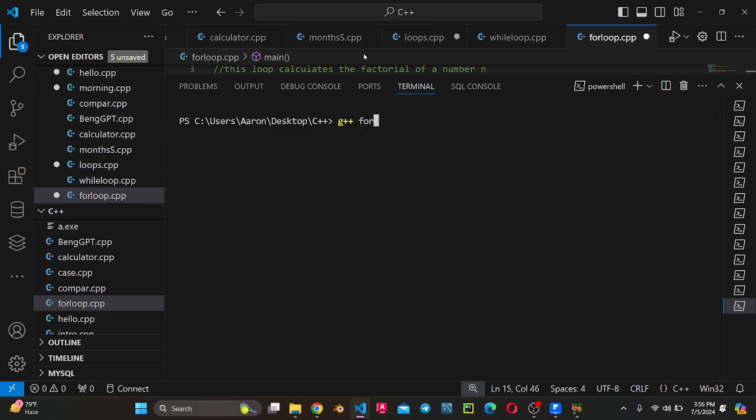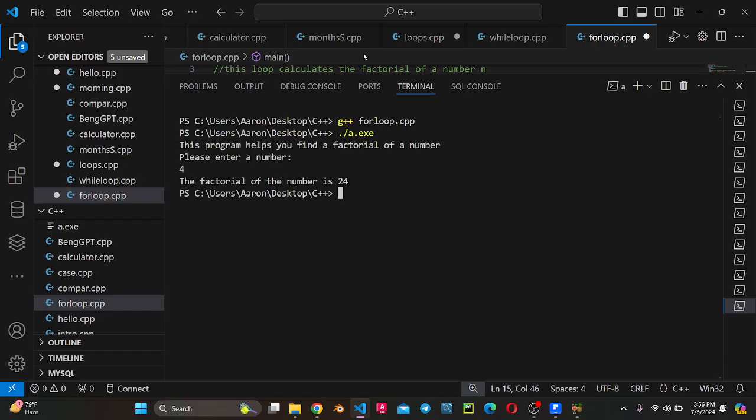So you can say g++ for loop.cpp and enter the number. Oh, sorry. So I run the code. Enter number 4. The factorial of 4 is 24. Cool.